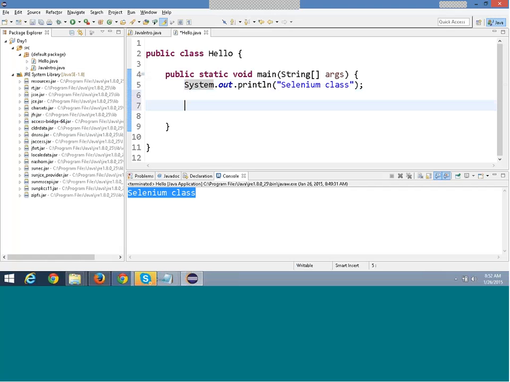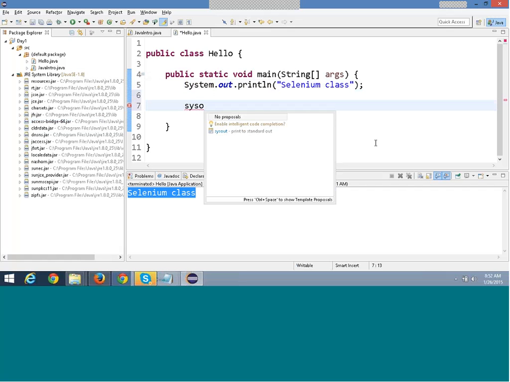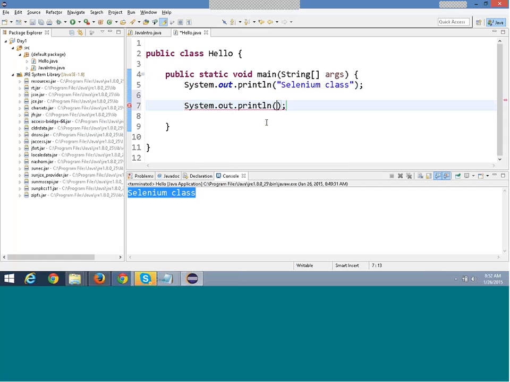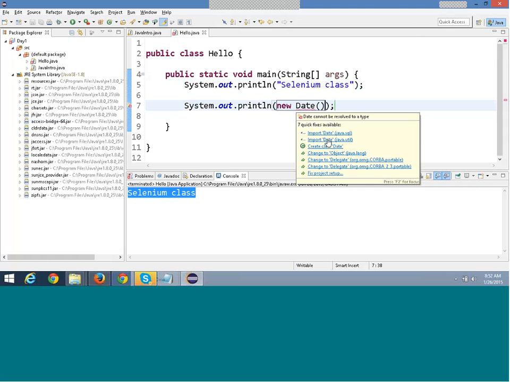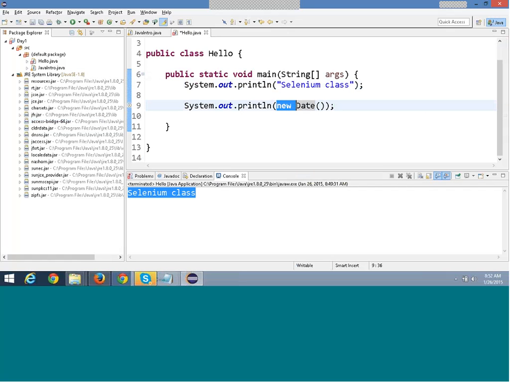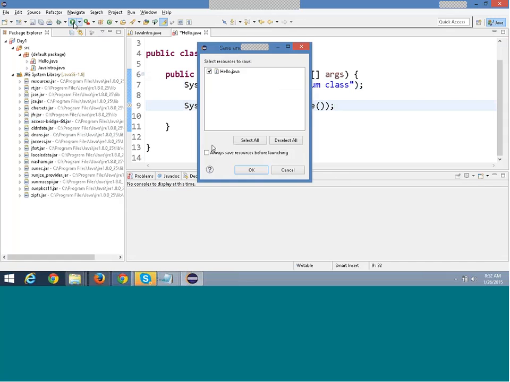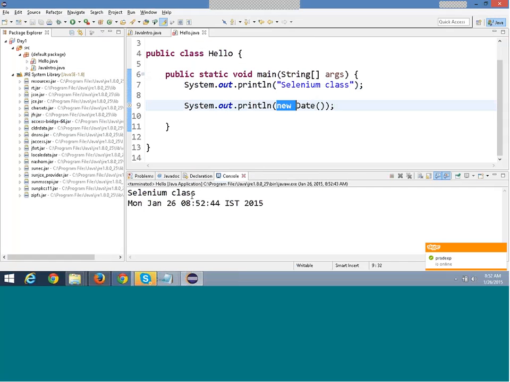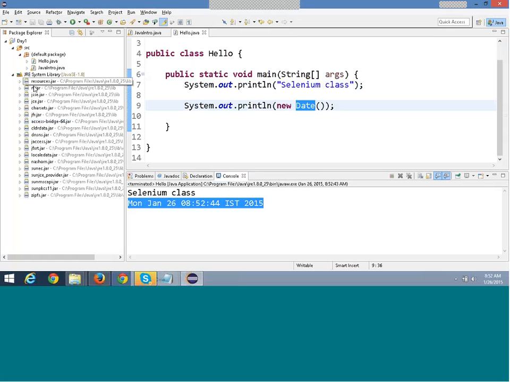For example, if I write over here system.out.println new Date, fine. What is new over here? Don't worry about that. But when I run this, it goes and prints the current system date, time, and everything. Date is an internal class inside Java. It is present in one of these jar files.